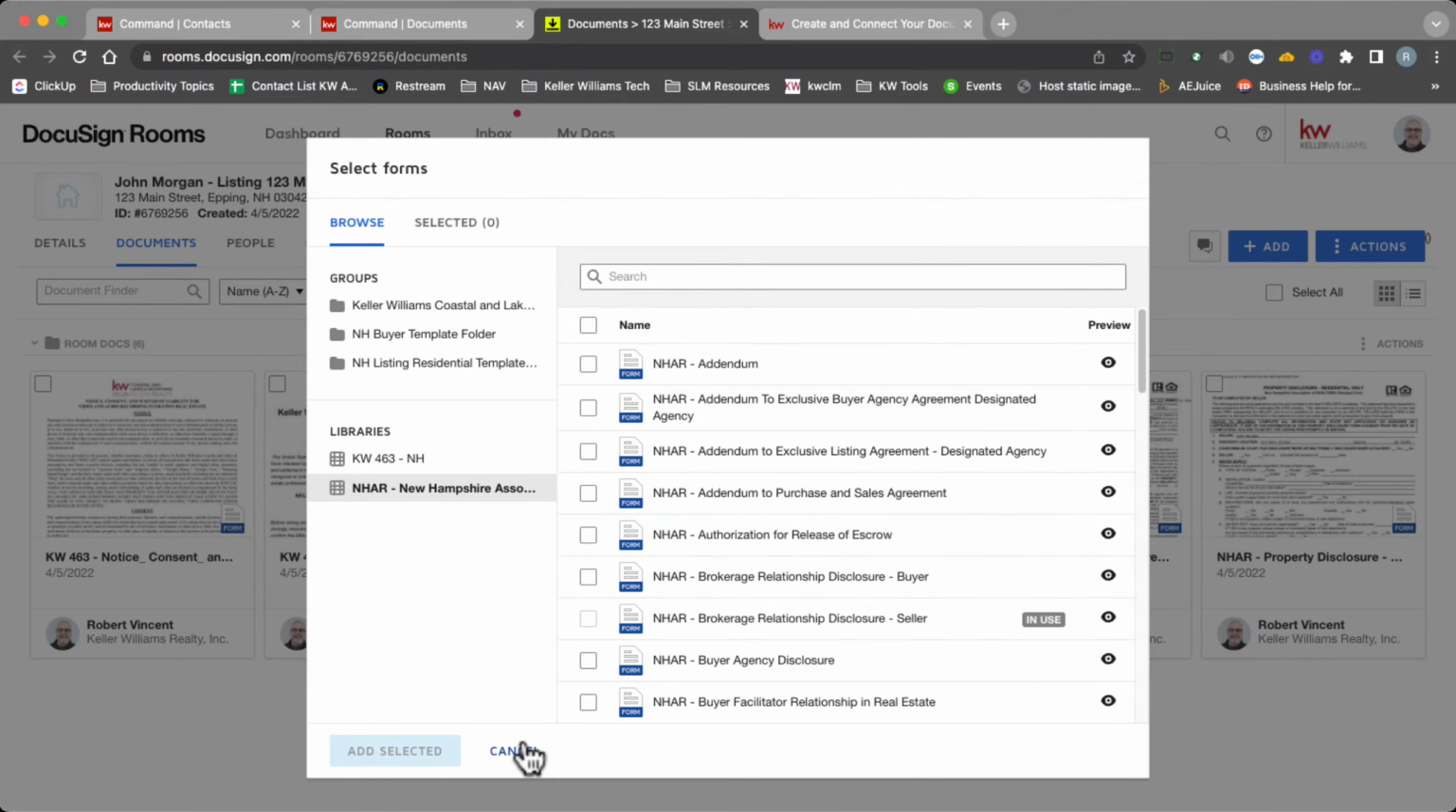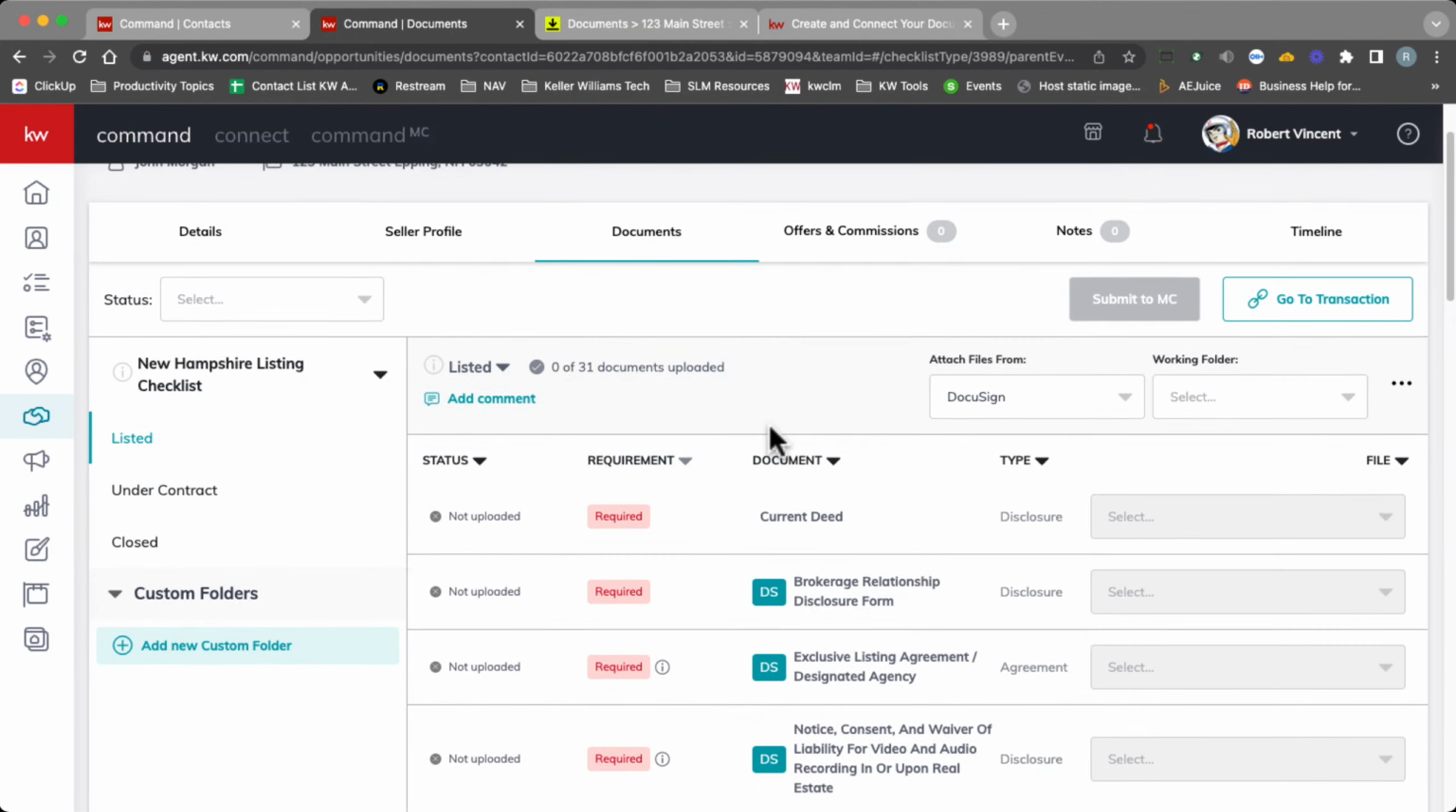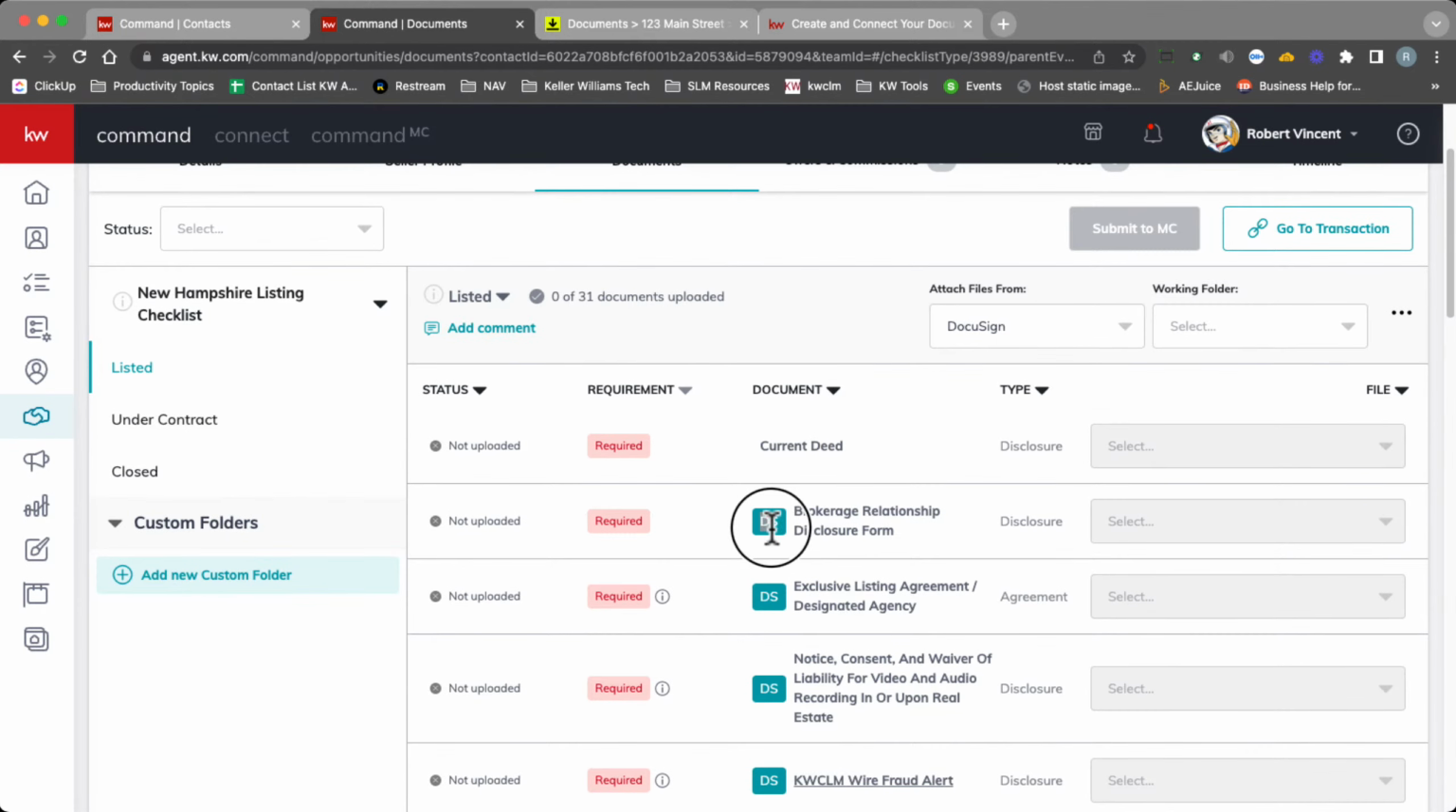Now, I'm going to come back to this in a minute, so I'm going to cancel that dialog there. And we're going to talk a little bit more about this, getting the documents in and looking at the documents and working with them, okay? So when we get these documents in, now how did these 6 get here? Well, remember when we were in Command and we saw these little green DS logos or little icons to the left of some of these documents.